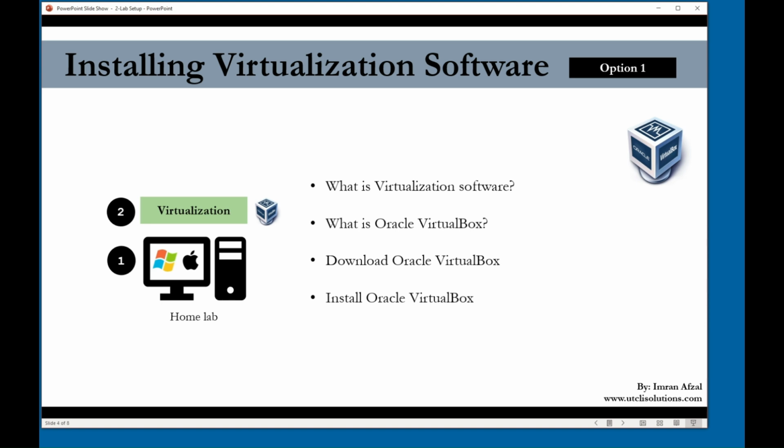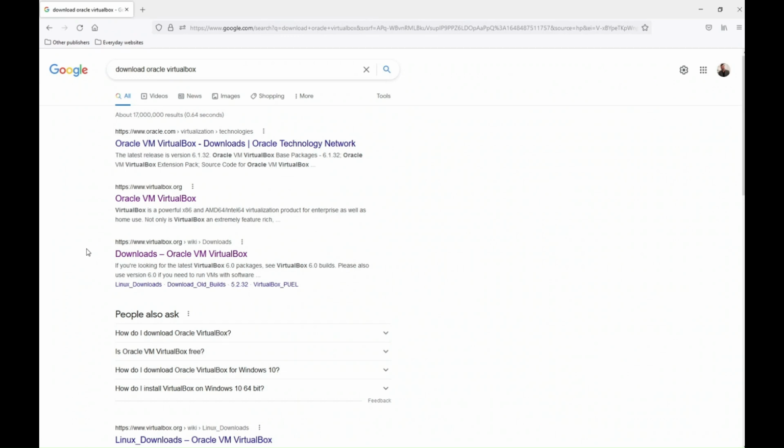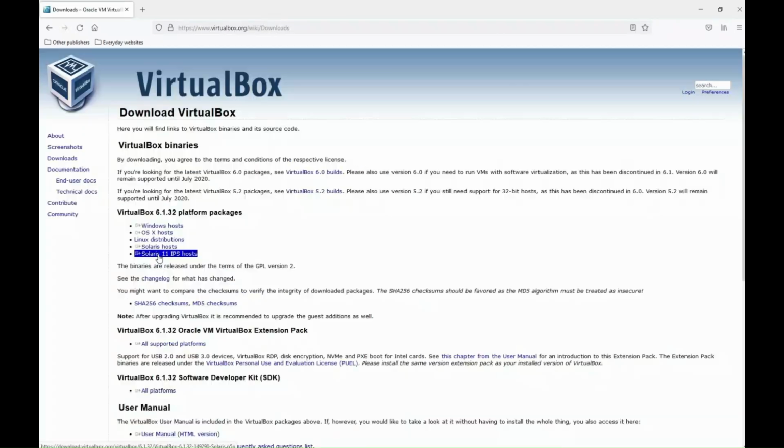All right, if you're doing this for the first time, let's start up your browser. Any browser of your choice; I'll go with Firefox. Here I'll type in download Oracle VirtualBox. Go to the one that says virtualbox.org, click on it, and pick your operating system. Since our operating system is Windows, we'll pick Windows host. Now please note, if you see a higher version of Oracle VirtualBox, then go with the most recent version.